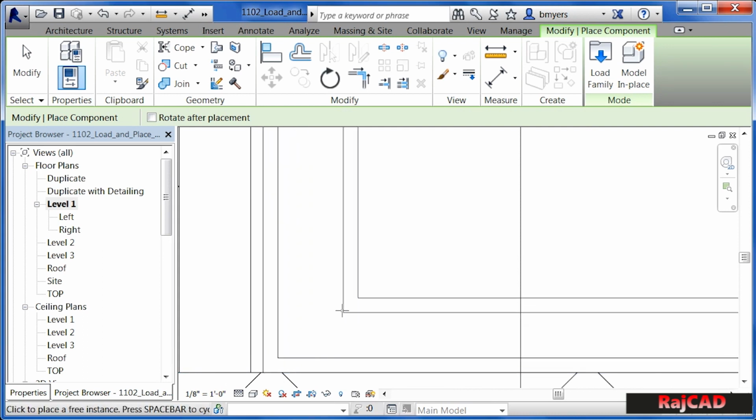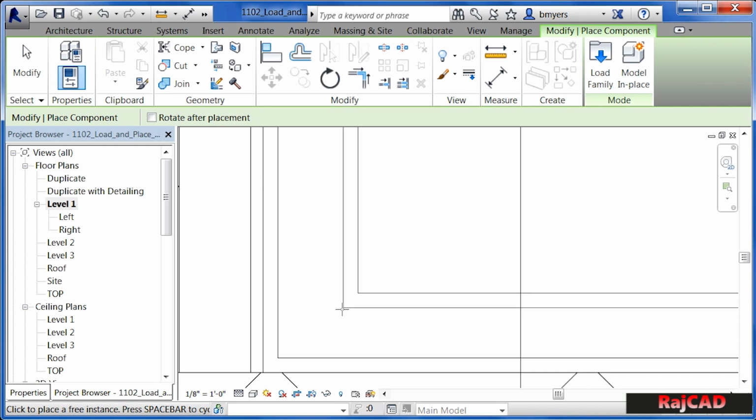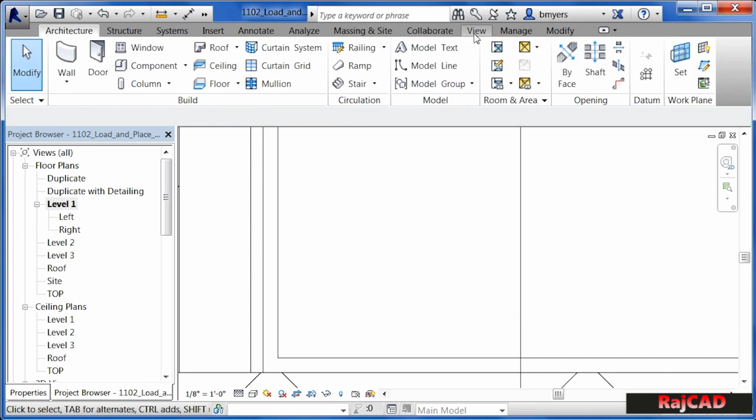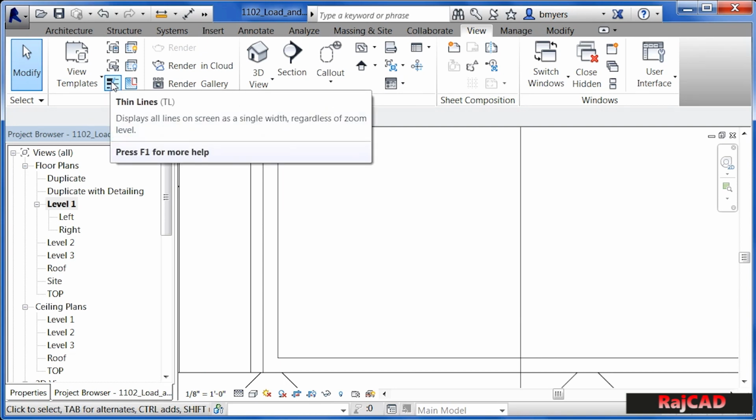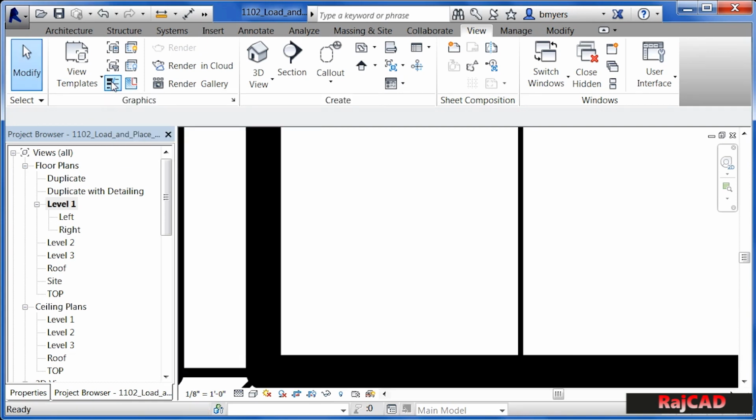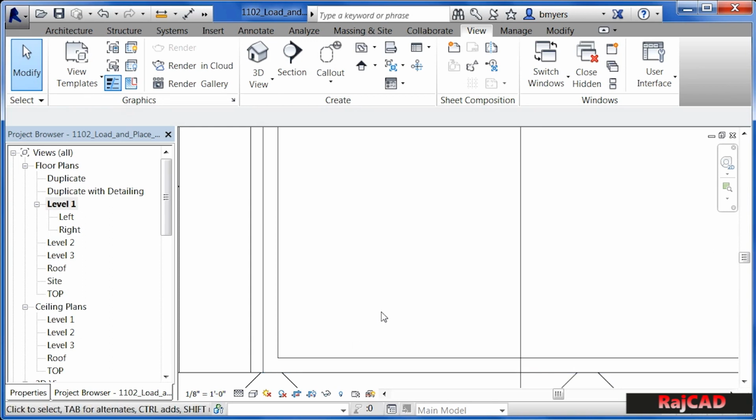If for some reason all you're seeing is dark and thick lines and you're not seeing the two blue lines like we just had, what you can do is come up to the View tab and then click on this button right here that says Thin Lines. So if you have dark lines like that and you want to see those individual thin lines, it's View and Thin Lines to see that level of detail.